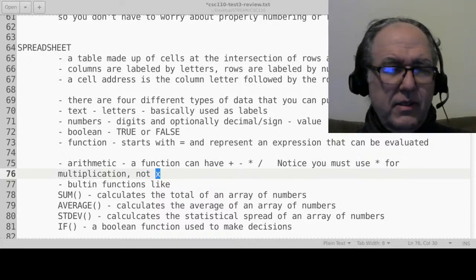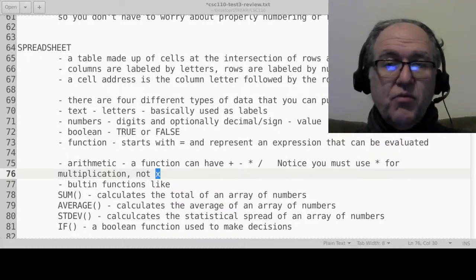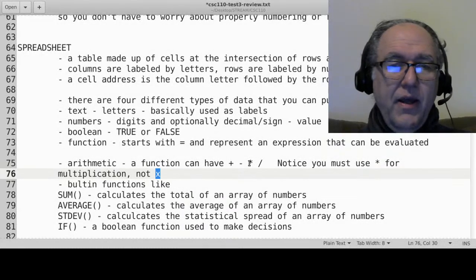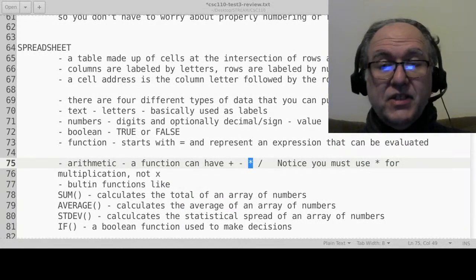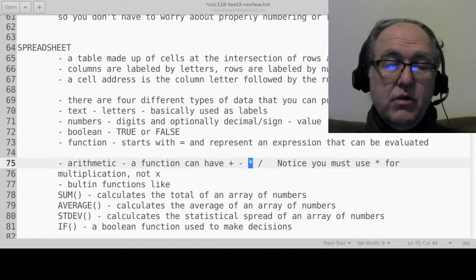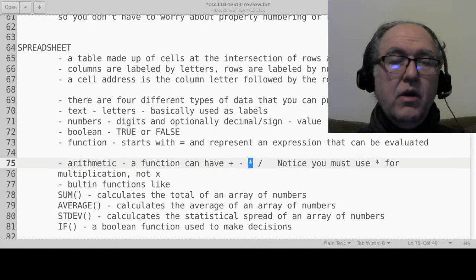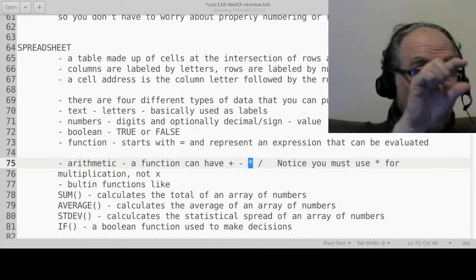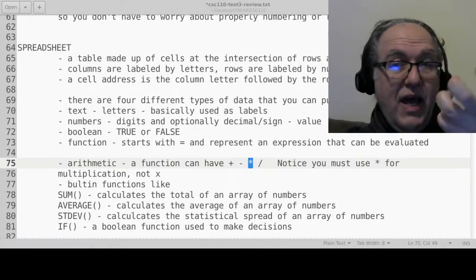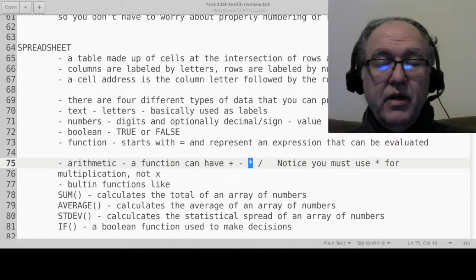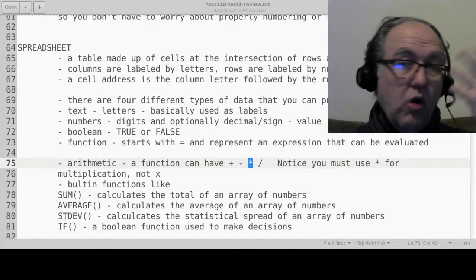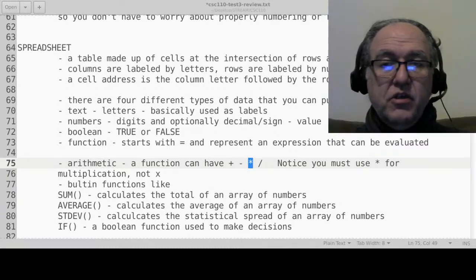So the spreadsheets don't use the X for multiplication. Instead, they use the little star there called an asterisk. So if you want to do 7 times 5, in the spreadsheet you would type equals, because you need equals too, 7 asterisk 5. And then when you hit enter, it'll do 7 times 5, 35, and it'll show you the answer, 35.